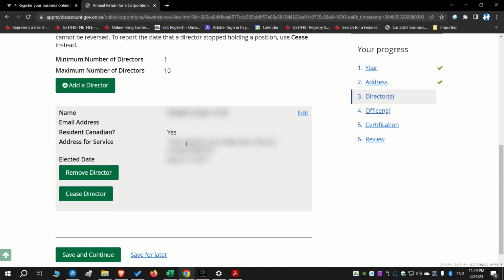Then the address for service. Here you're going to see your current address on file, and the date elected. You will see when your corporation was incorporated, and usually that was the date. The main use of this option is if you want to remove or cease a director or add a director.